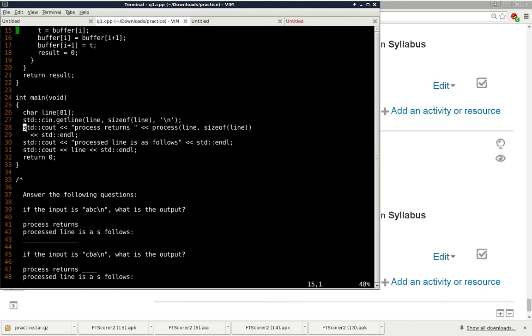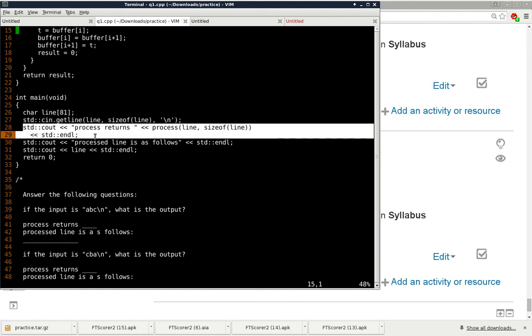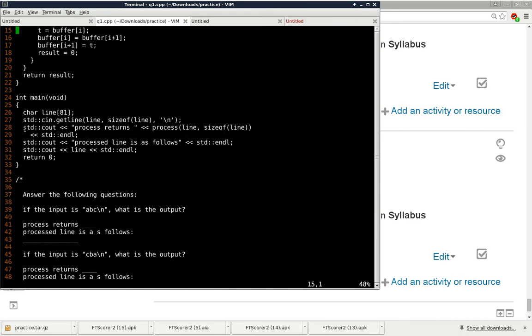And then on line 28, we have a kind of long line because it's split into 2 lines. I'll explain the first line first. On line 28, we are using cout to print an output. The first part is in double quotes, which means whatever I put here is going to be a part of the output, which is really just process returns and the space after that. And then after that, we have the actual call to a subroutine called process, and we are passing two parameters to it.